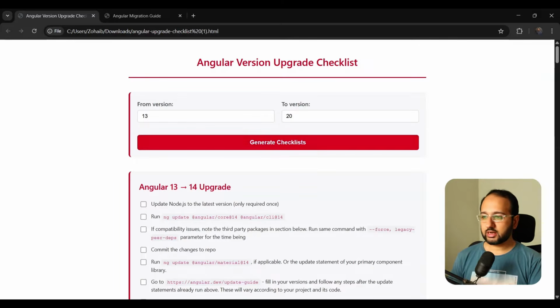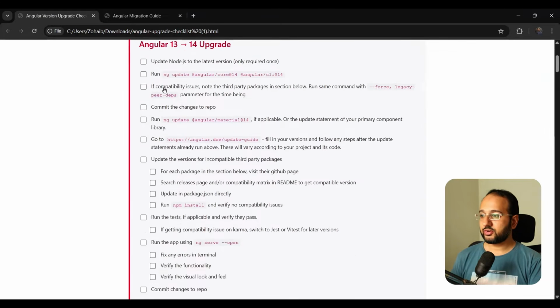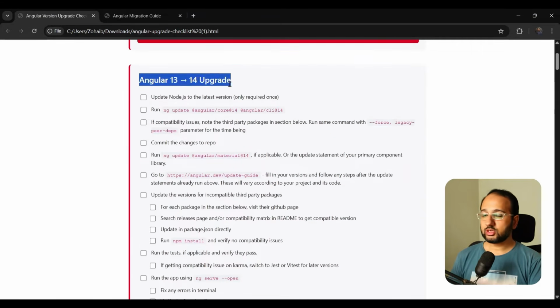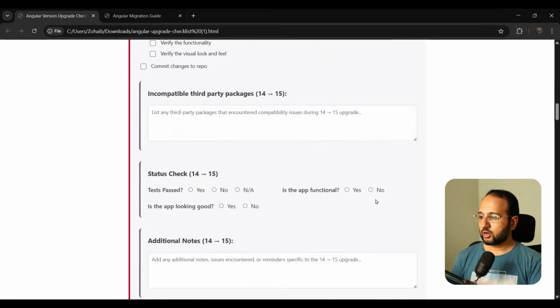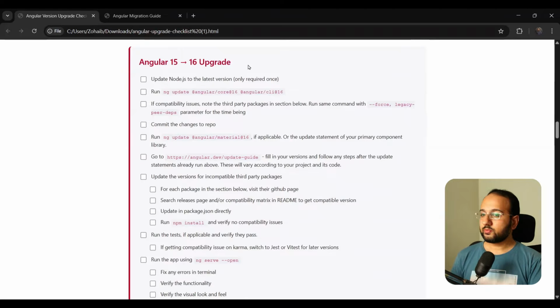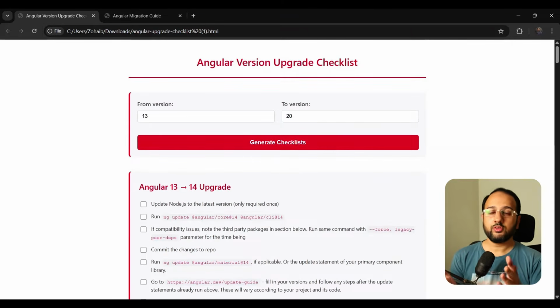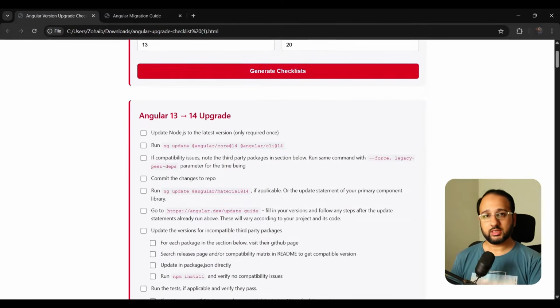And when I click on generate checklist, I can get a checklist generated for each of the version upgrades that is required here. So you can say Angular 14 to 15, Angular 15 to 16. So this you can print out, and this you can use wherever you want to document the whole process. It's going to make your life really easy. I'm not only going to show you this checklist and explain the steps, but I'm also going to apply this checklist in this video to my own project so that you can see how it works and how well it works.